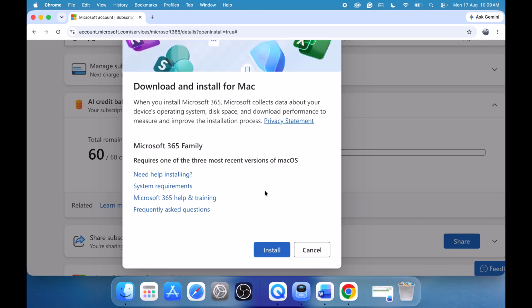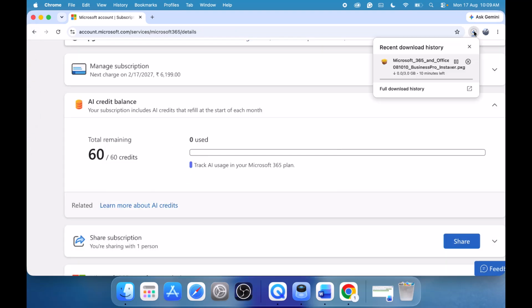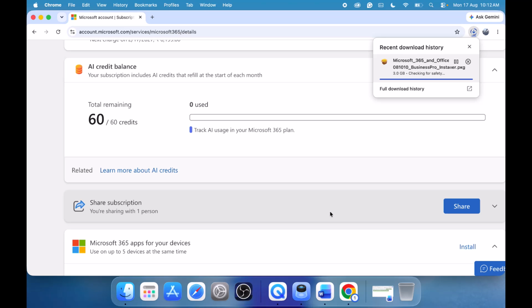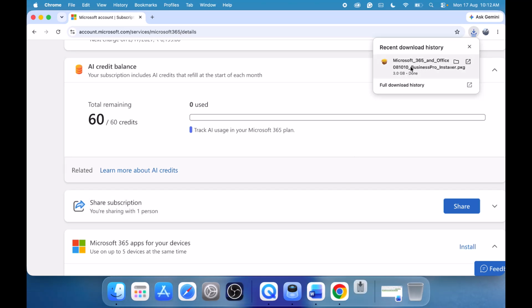When you scroll down over here, you will see the install option. Hit install. Now it will download the file. Let the download complete. Once the download is complete, you can click on this file and run it.